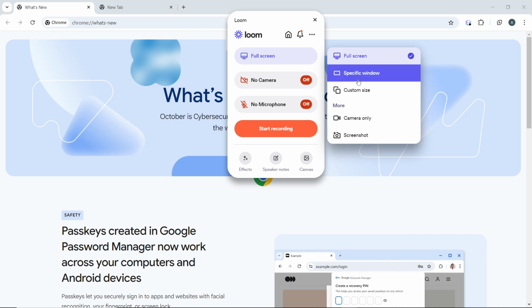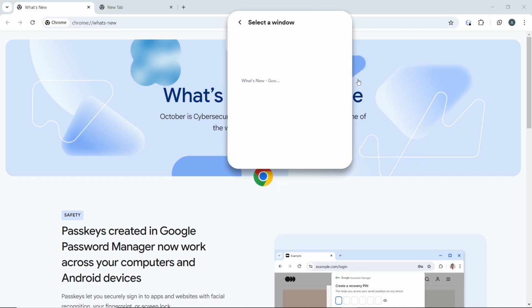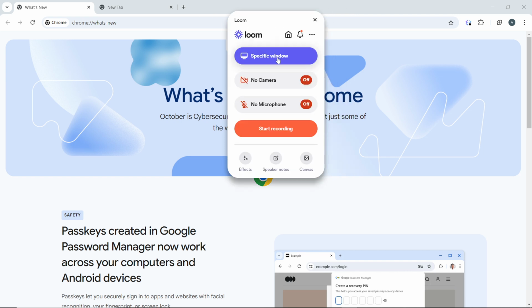Now if you want to record a specific window, go ahead and click on specific window and select the specific screen that you want to record. And Loom will only zoom in on, or let's say focus on, that specific screen. If you have multiple screens, then all the multiple screens or multiple windows will definitely be displayed in here. Now, you can choose just one at a time to record on Loom.